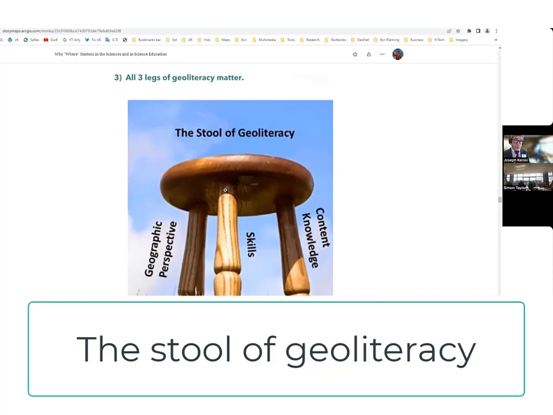All three legs of what I call geoliteracy matter. Content knowledge. When we were using that ocean 10-kilometer spacing of the ocean chemistry, it's anchored in: what is ocean chemistry? What is dissolved oxygen? What is salinity? What is pH? So it's anchored in solid content. What is an earthquake? What are plate boundaries? So content is key. It's not just navigating around on these web maps.